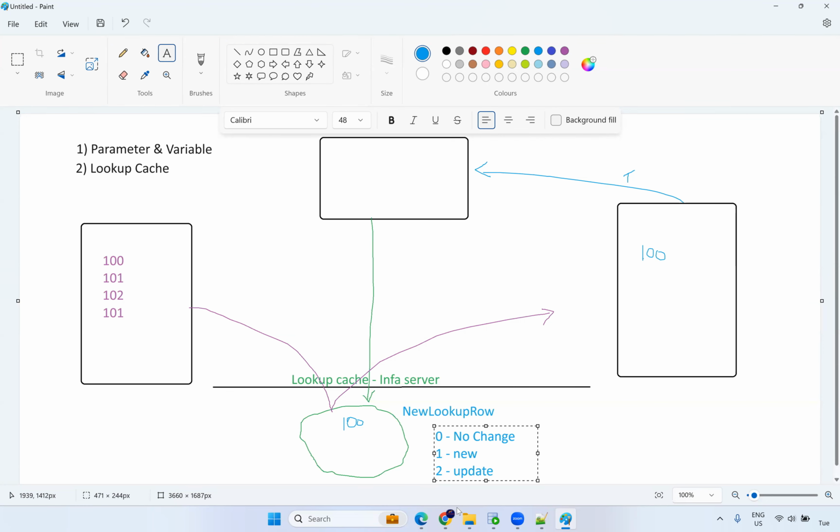By using NewLookupRow, we can identify whether a particular record is new, updated, or has no changes. Normally we take the MD5 function, compare source MD5 with target MD5, create a flag, and then route the record. Here, the same way, we can compare with the ID column only, but by using NewLookupRow we can route the record. If the record is not available here, it will get inserted, and here also the record will get inserted. 100 will get inserted here also.